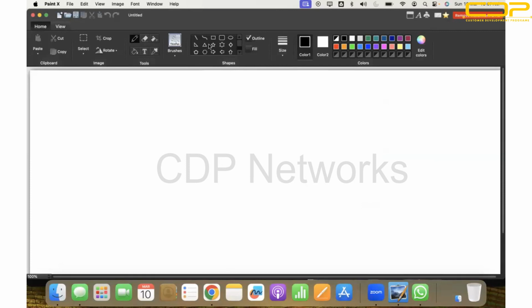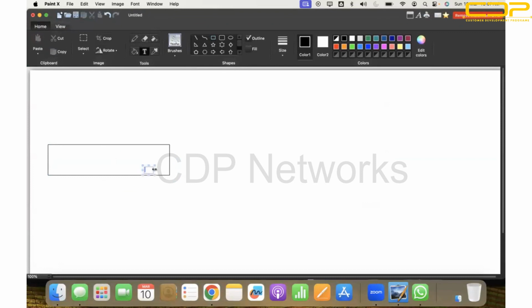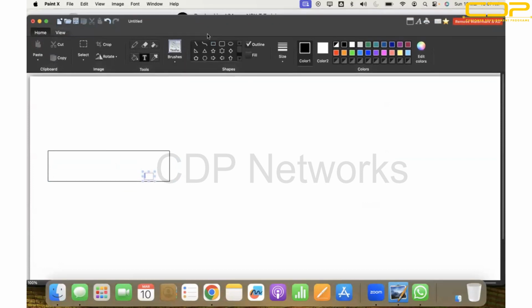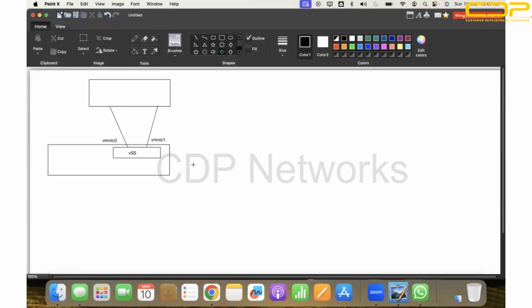Okay, fine. So yesterday we talked about the standard virtual switch that we have on the ESXi host. This VSS is connecting to the physical switch, and this VSS has two uplinks. On this, we have another interface called VMK0.